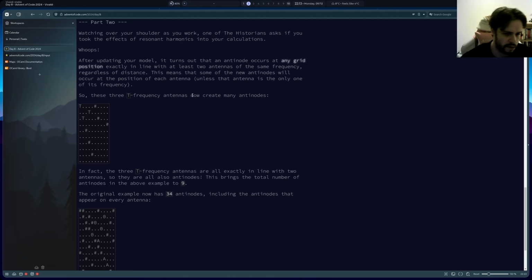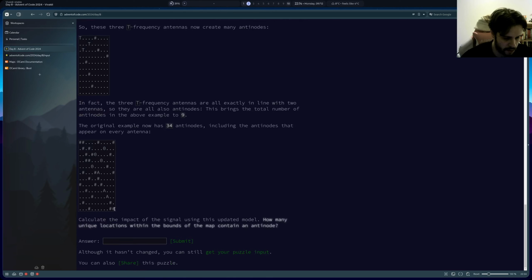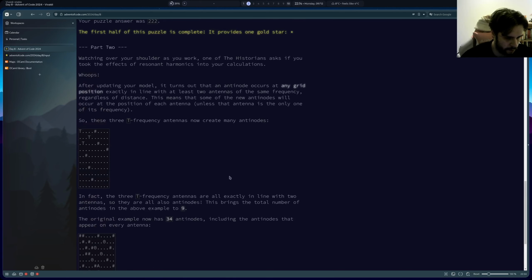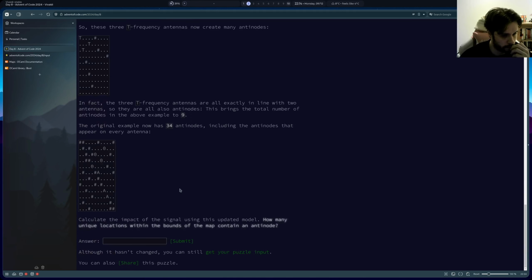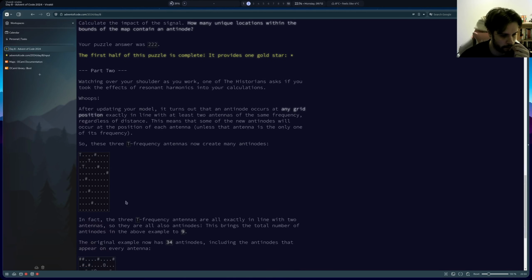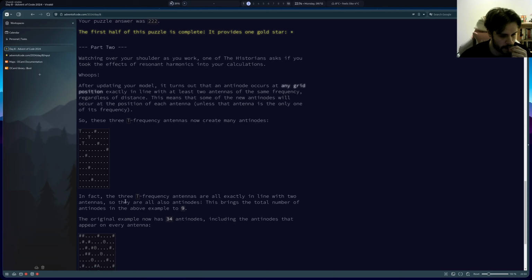Wait, okay, so there's 3 T frequency antennas. Now creates antinodes. Okay. So they go in line. On there. There. Interesting. So I mean, they just kind of continue. That's fine.